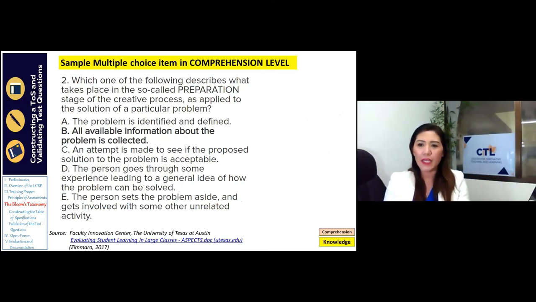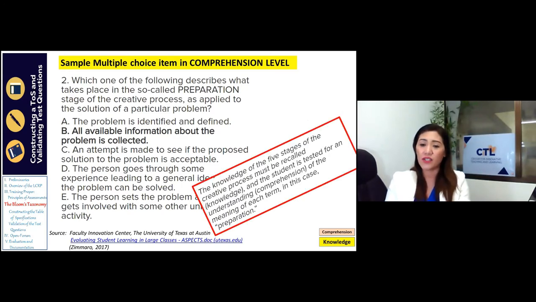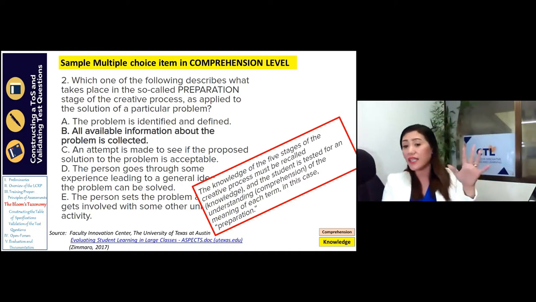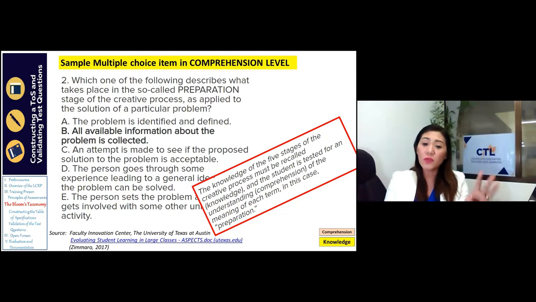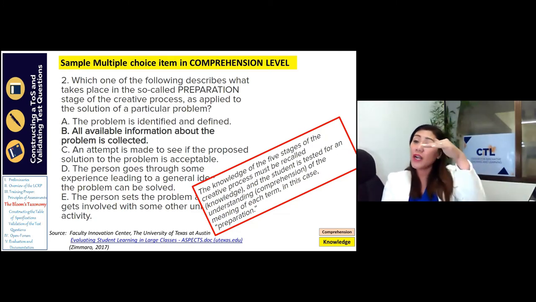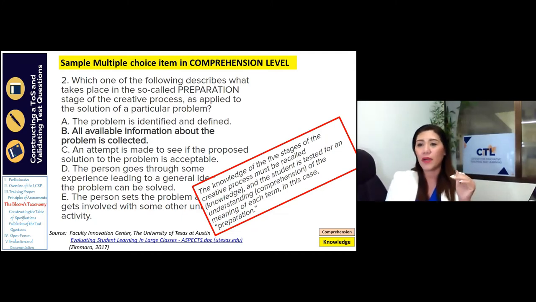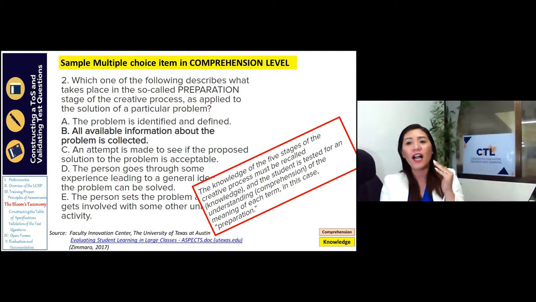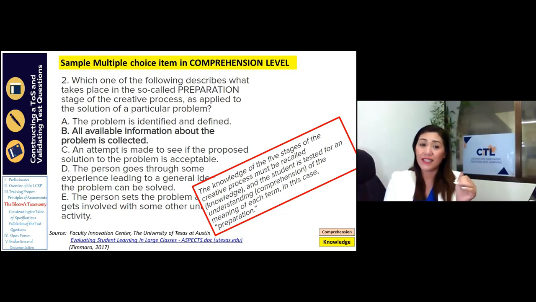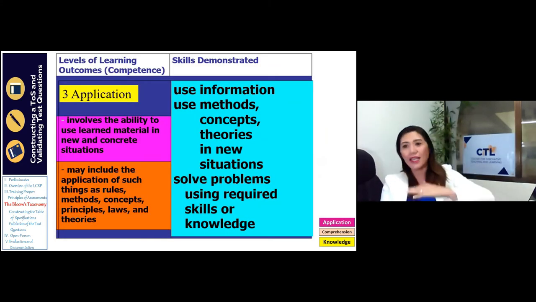So parang di naman siya pina-define. Pero do they really understand what will take place in a preparation? So that's the reason why this is comprehension. Kasi po, naa siya idea sa 5 stages, that's the knowledge level. Pero if the student is to show you if they understood the preparation stage, that is comprehension. That's the reason why comprehension is medyo angat gamay sa knowledge, diba? So that was knowledge, comprehension.